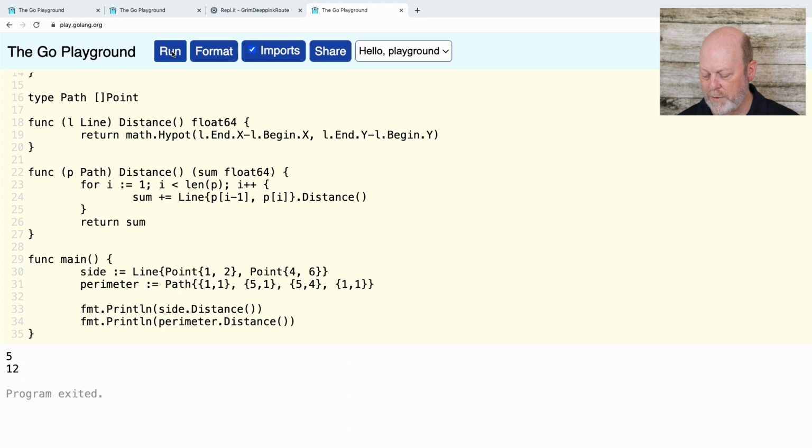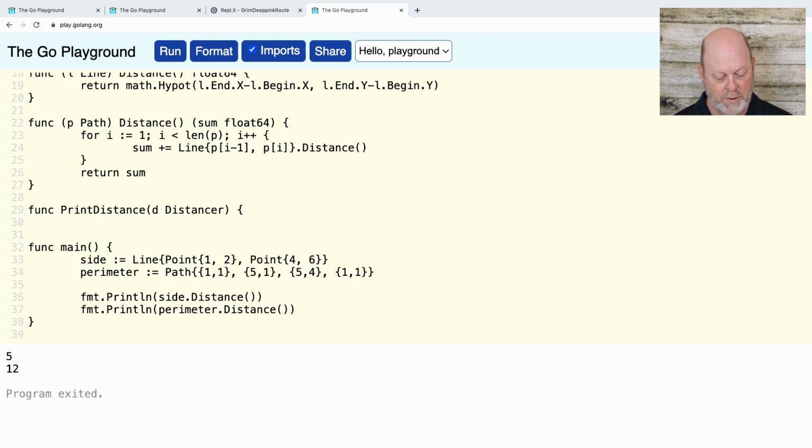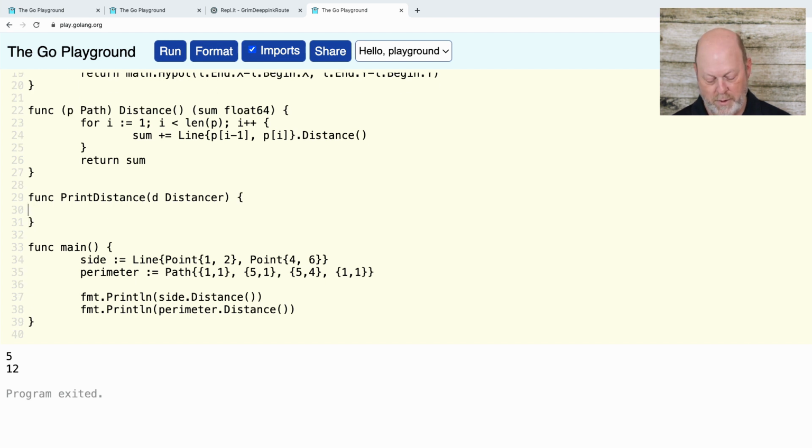Actually, there may be more than one thing. I'm going to create a method, a function actually, and I'm going to call it print distance. Now, it's a little artificial. I don't think I would create something like this in a real program, but again, I want to make some demonstrations.